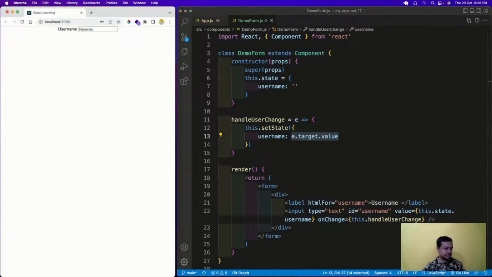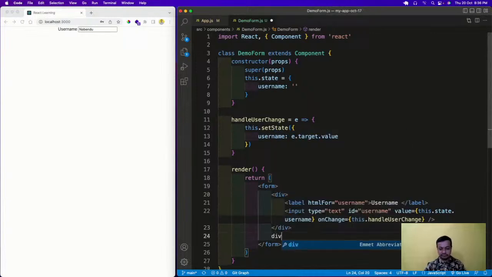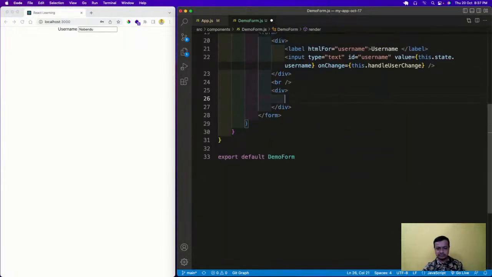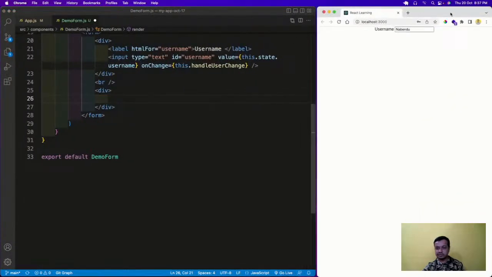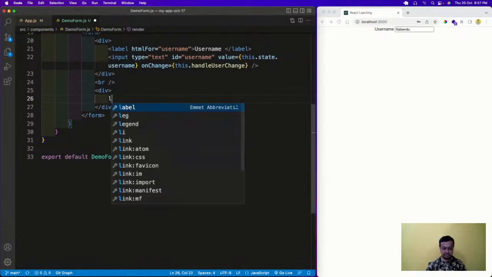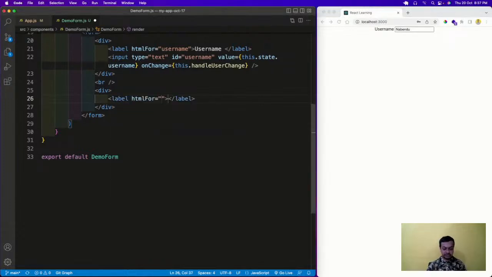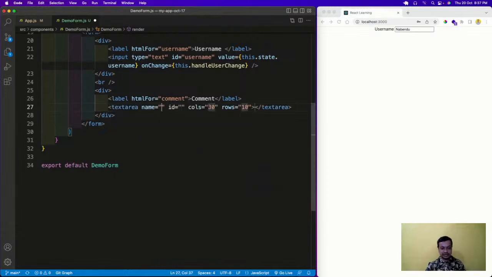Now we'll do one more thing here. Everything else will be like this only. So I will have a div again, and maybe a br also here, break row. Let me take it this way, because my image is sometimes cutting everything. Okay, so a label is there, htmlFor is comment, and then we'll have a textarea.